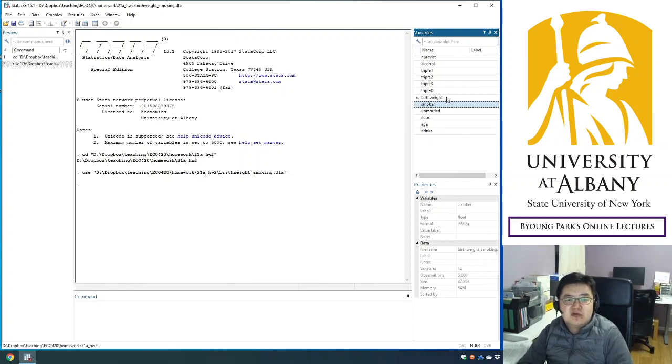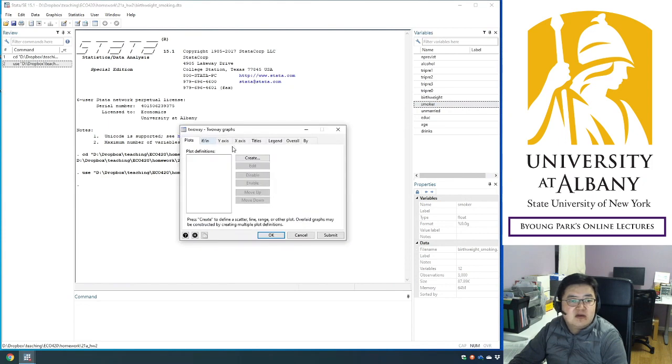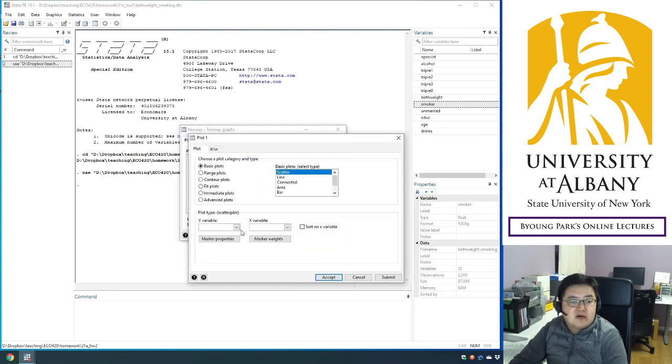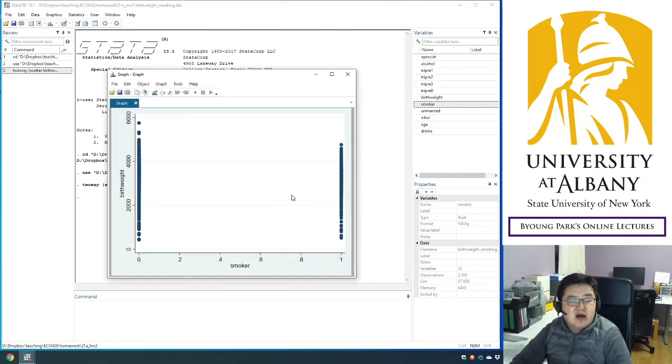And homework 2 does not ask us to draw any picture, but let me just start with a scatter plot. Scatter plot was here, and you choose birth weight here, and you choose smoker here. Let's see how the data look like. The data is given by this, and it does not help that much because first, the smoker is 0 or 1. The variable smoker takes 0 or 1.